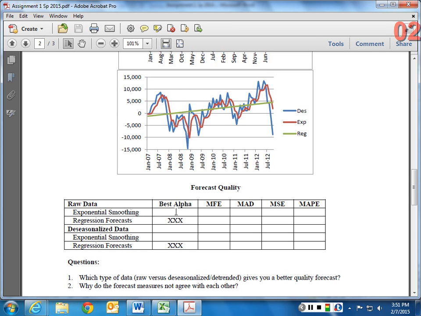Just try different values, pick whichever gives you the best results, and then report mean forecast error, mean absolute deviation, mean squared error, and mean absolute percentage error. And again, with raw data, calculate the regression forecasts. There's not going to be an alpha for that. Regression will not have alpha, but for the regression you can calculate mean forecast error, mean absolute deviation, mean squared error, mean absolute percentage error.